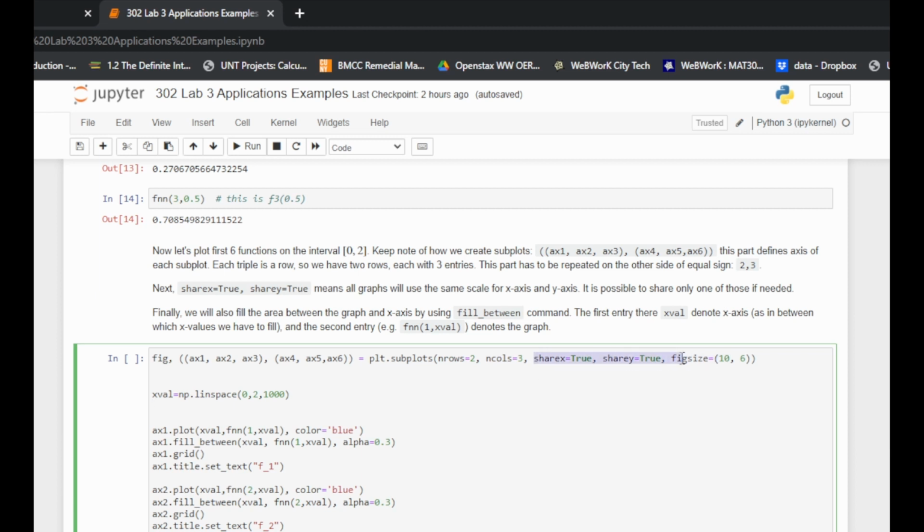We will add a few extra conditions here. So share x is true and share y is true. And this means that all 6 graphs will have exactly the same x-axis and exactly the same y-axis. Okay, after that, it's more or less the same thing. We will have our x values, so from 0 to 2. So this graph will be from 0 to 2. And then we create each graph separately.